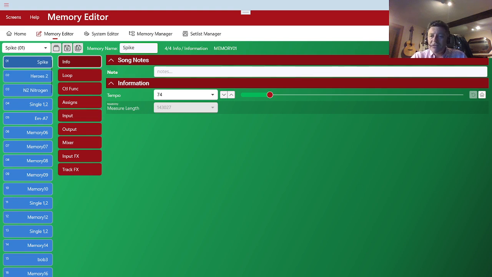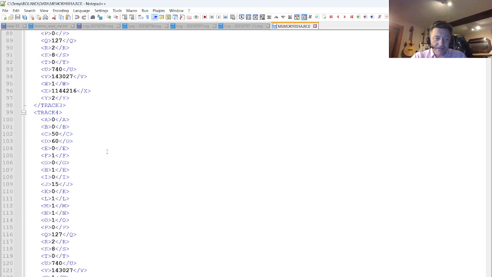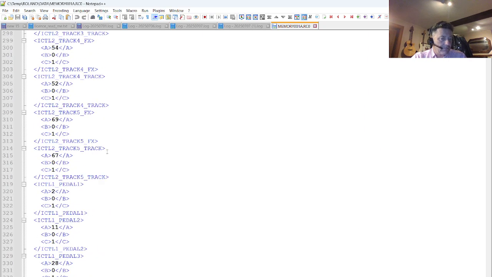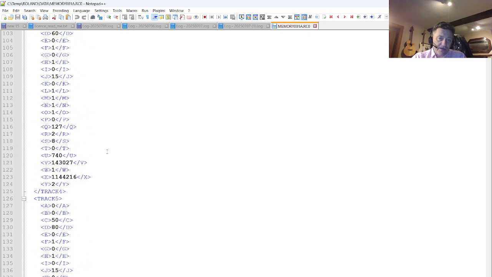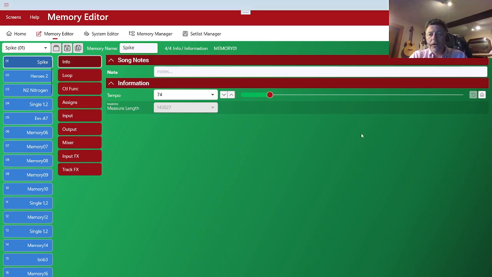If I was to press this button here that says XML, it says launch external editor, and if I was to click on that, it would then open Notepad++ for me, where I could go down and look at all the XML that is the actual memory files that we're playing with. For anyone who's interested or anyone who knows how to tweak these, you could edit stuff directly in there. Let me close that down.